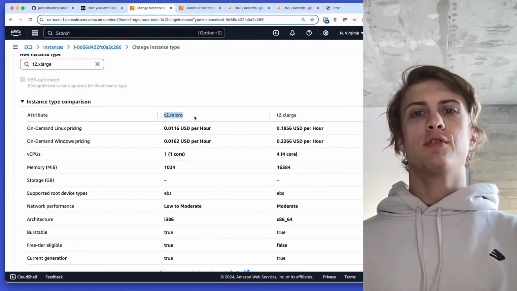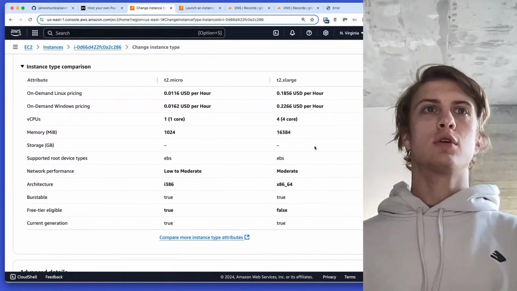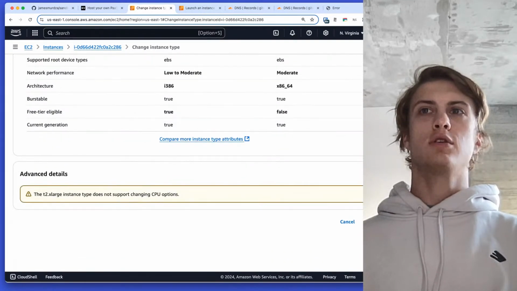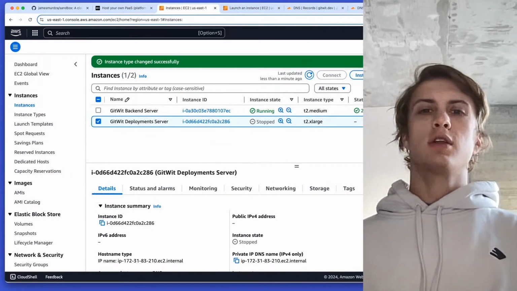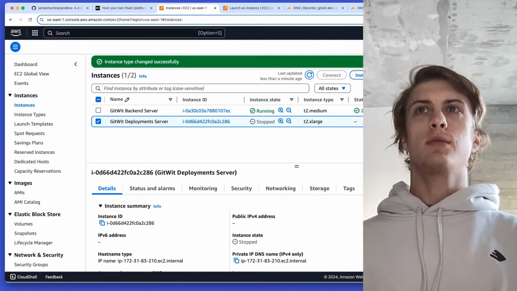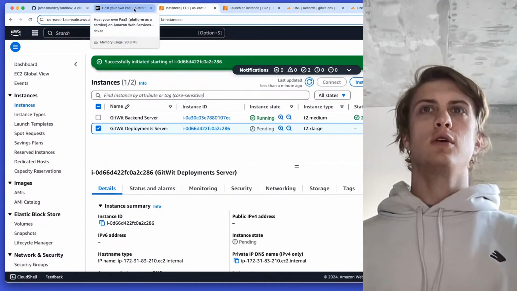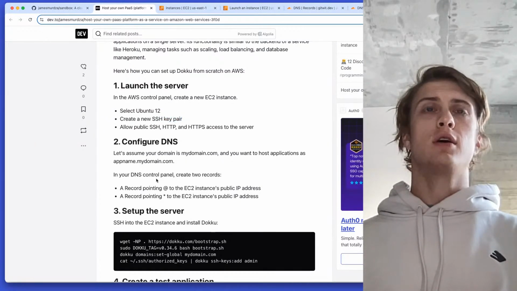So this is kind of like the free version, the free tier. This is the one we're upgrading to. We go from 1 gigabyte of RAM to 16, 1 to 4 cores, x86 architecture. Cool. Okay, let's do that. Okay, looks like that upgraded right away. So I'm going to start it up. Okay, so once that's started, now we already have the SSH key pair, so we can log into it.